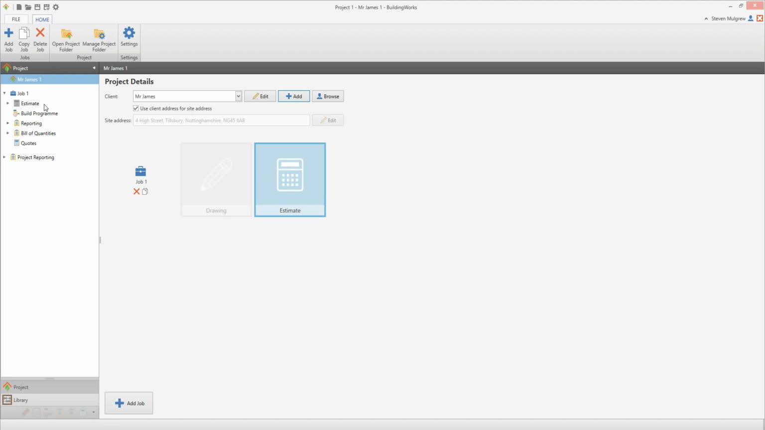To rename the job, right-click on the job name on the Project Explorer and click Rename. Type in a new name for the job. Then click OK. Of course, you can have multiple jobs within a project. For example, you might have two houses on one development. Each house would need its own job.